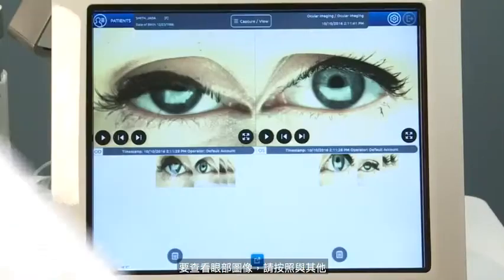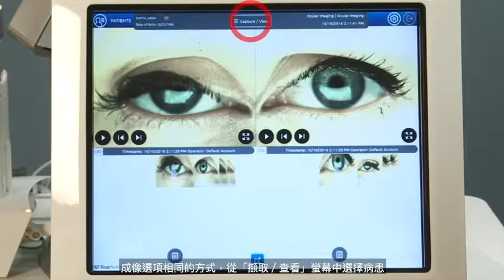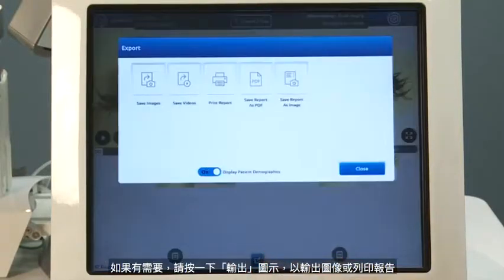To view ocular images, select the patient from the Capture View screen in the same manner as other imaging options. If desired, press the Export icon to export images or print a report.